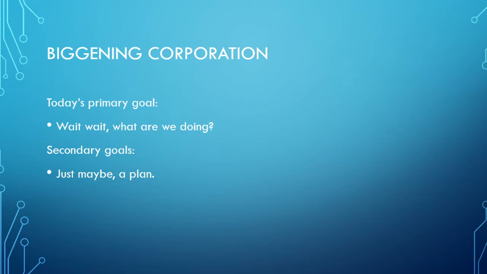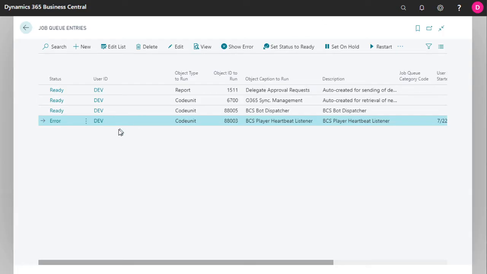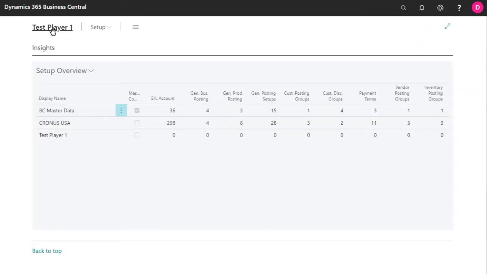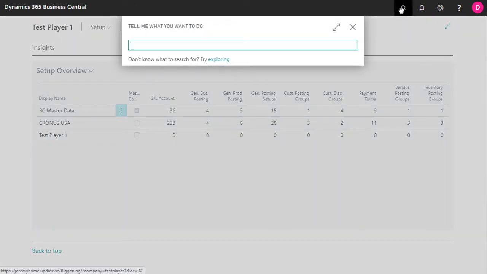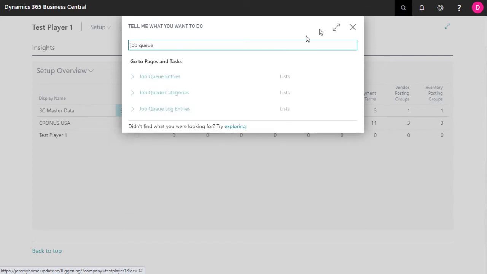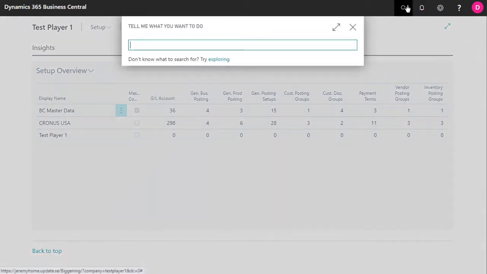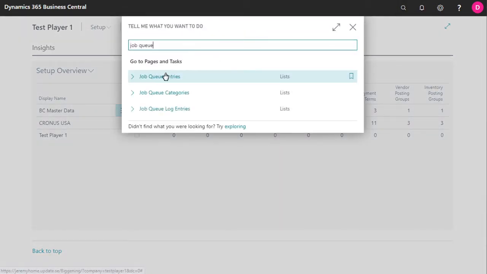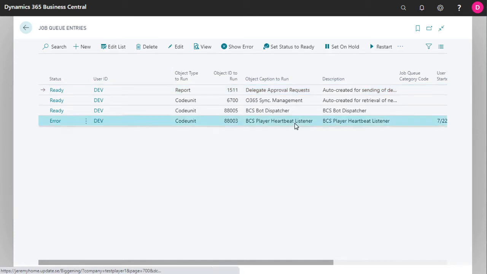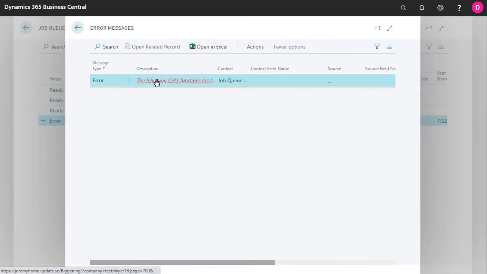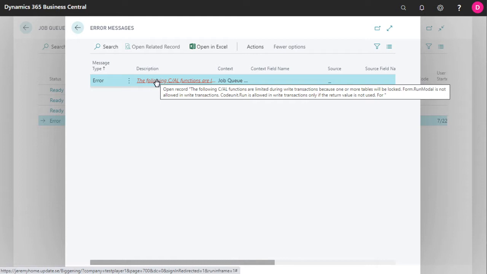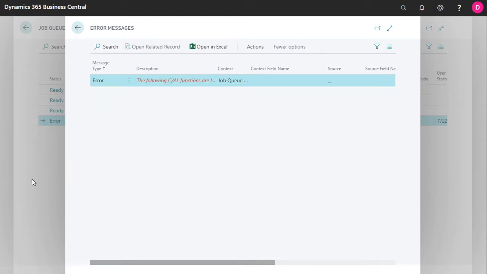So let's real quick fix the issue that we were running into yesterday, which is here we are in our test player company, and we had our heartbeat service cruising along, trying to take its appropriate actions. Let's go to the correct job queue table here. Job queue entries. We have our heartbeat listener, and that was getting an error about calf functions are limited during write transactions because tables are locked. Well, nice and easy on that one.